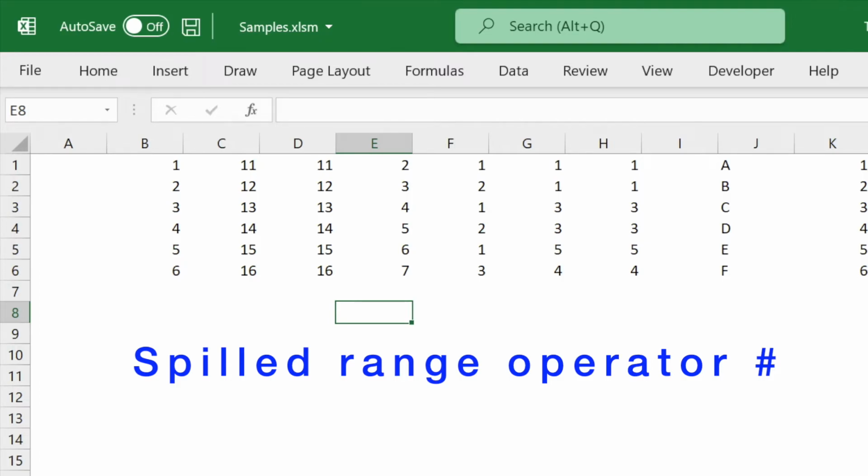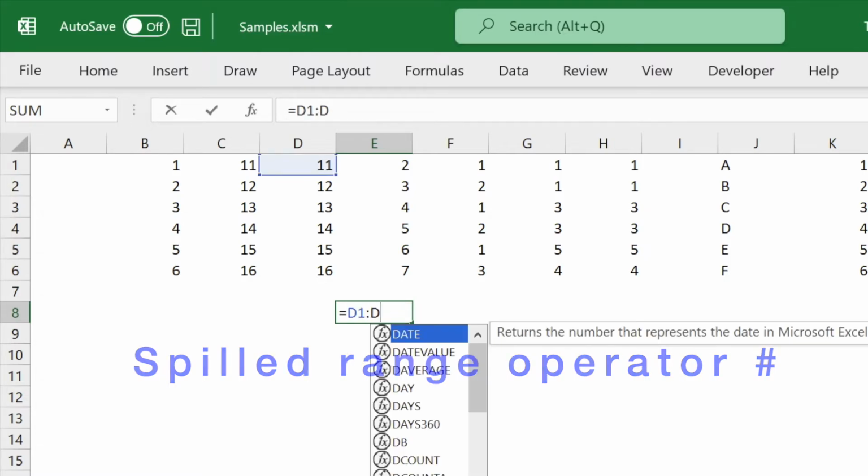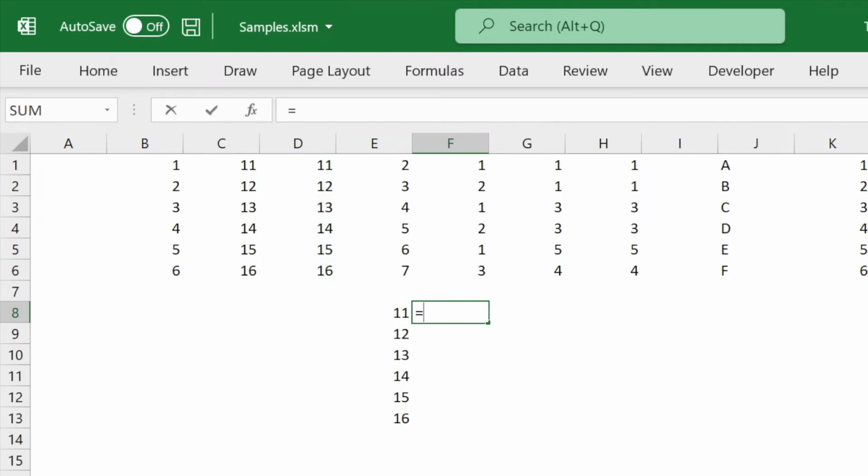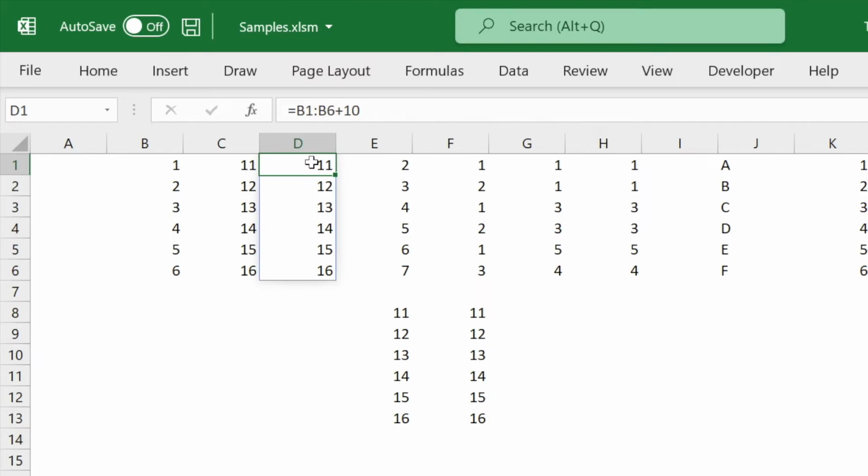Here we could write equal D1 to D6 to reference the range of D1 to D6. We could also write equal D1 hash to reference the entire range, where hash is the spilled range operator. The formula D1 returned an array and spilled. Thus D1 hash references the entire spill range resulted by the formula D1. That is how hash works.